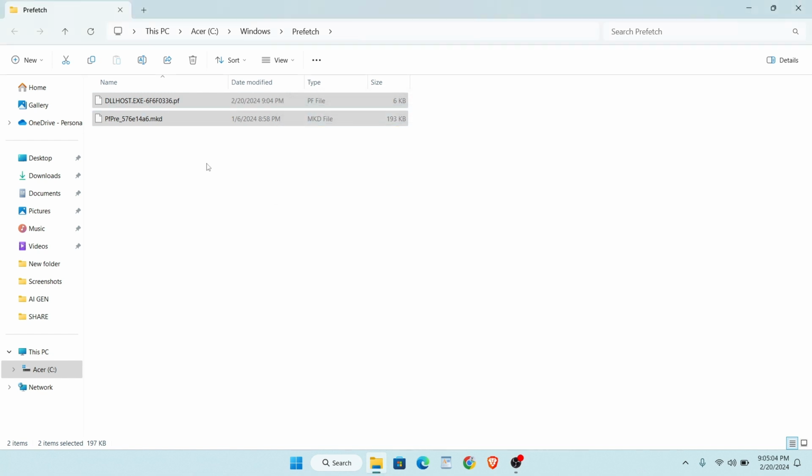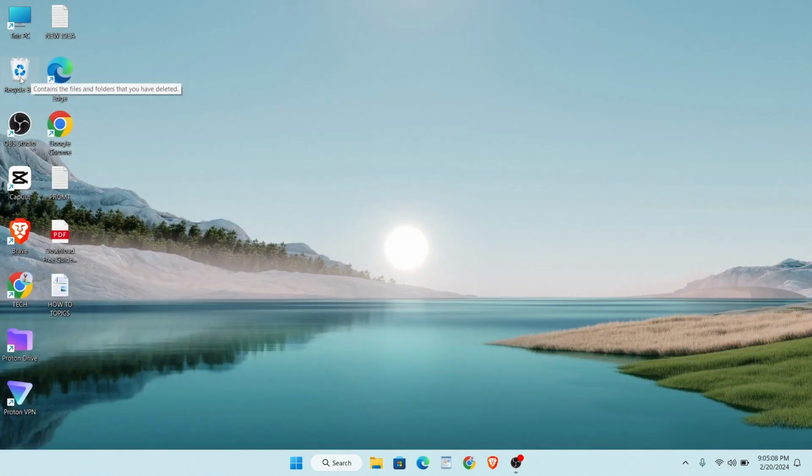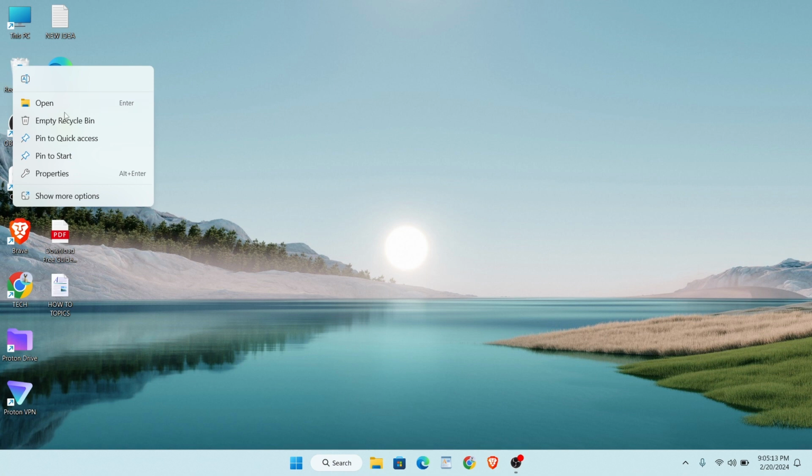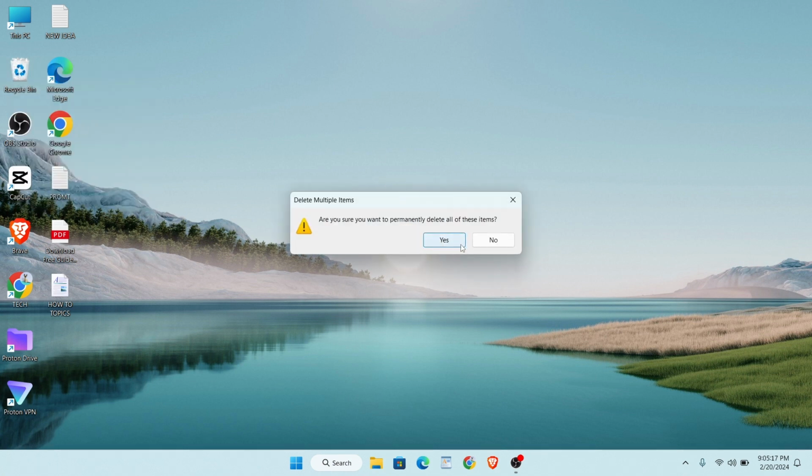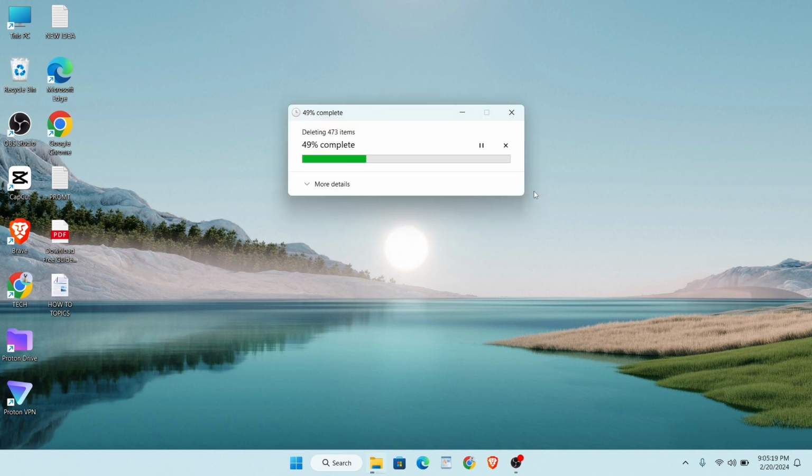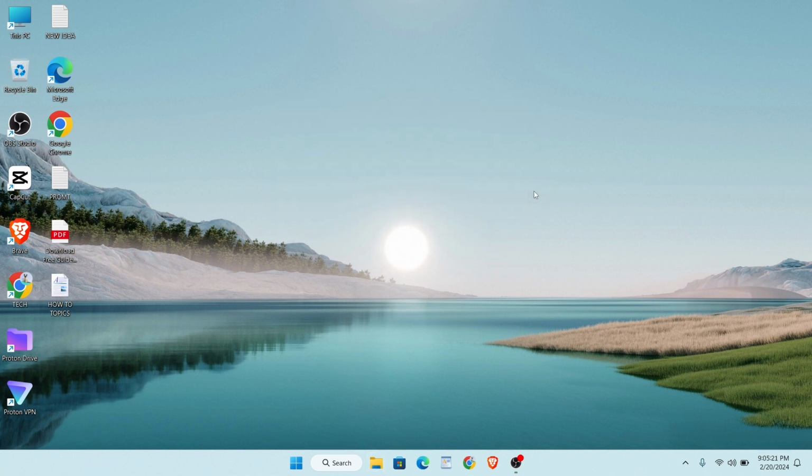You can't actually delete these files, and then just close it and then right click on Recycle Bin, and then click on Empty Recycle Bin and just click on Yes. And now all temporary files and junk files are deleted from your PC.